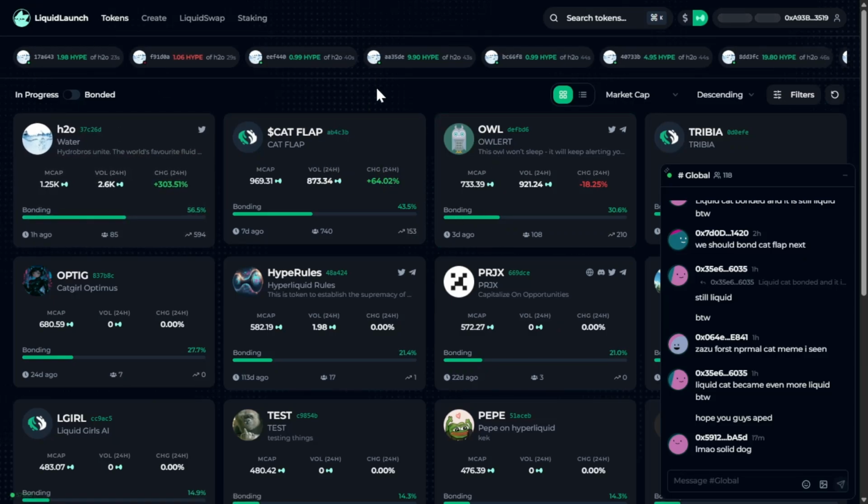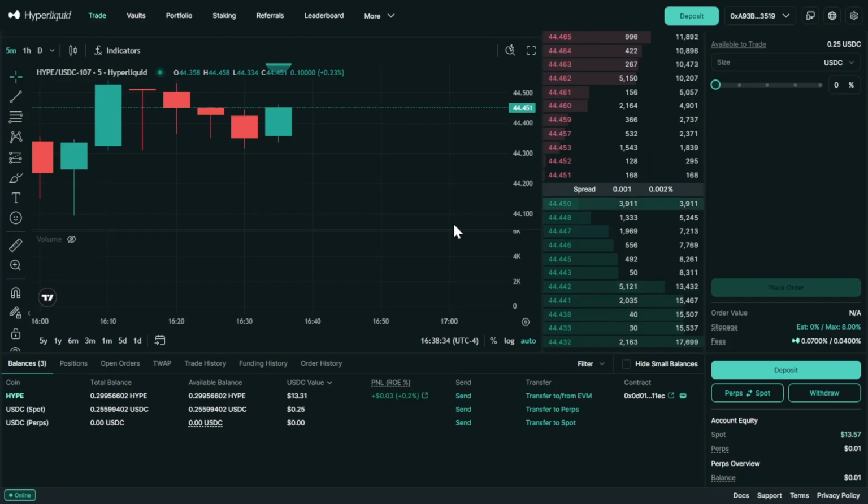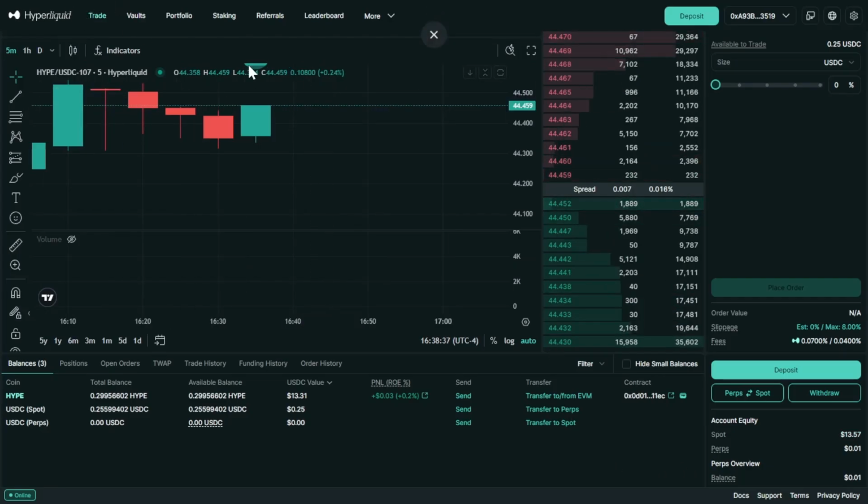I'm now going to show you how to get your HYPE onto the Hyper EVM so you can make a purchase of a token. I'm also going to show you how to buy Liquid and stake it. We are going to be using Hypercore or the Hyperliquid app to get our HYPE onto the Hyper EVM.